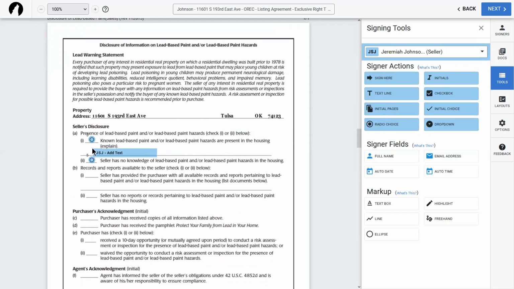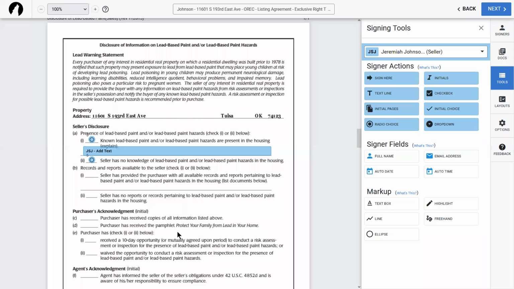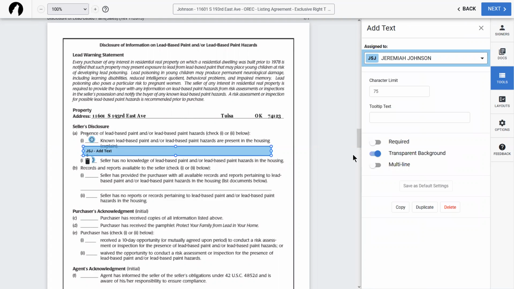I can also add in the text line. So if you needed to explain something, I can make it fill up that entire space if need be. Now, if I wanted to make this something that was required, I can select the item and then click the required option.